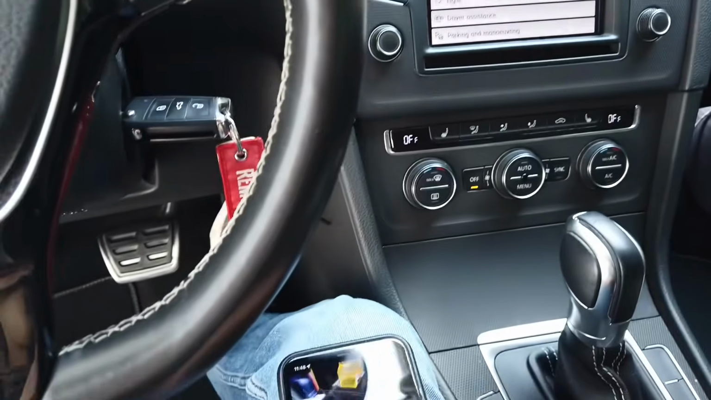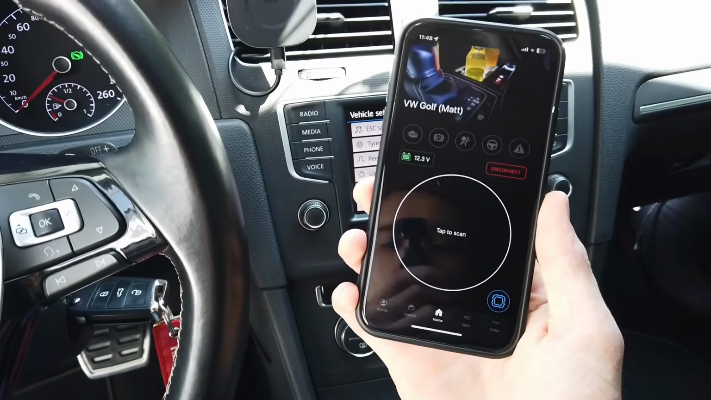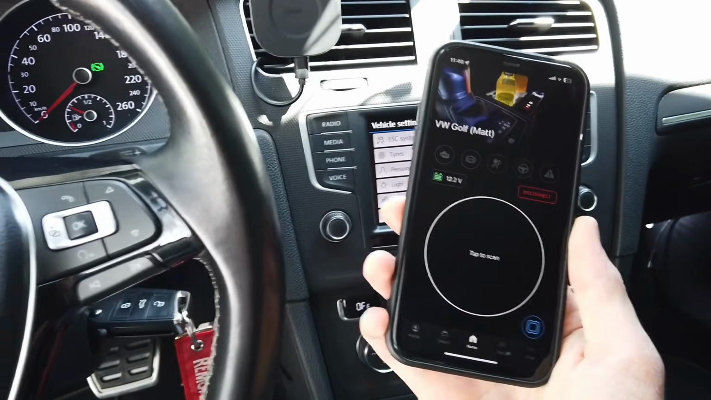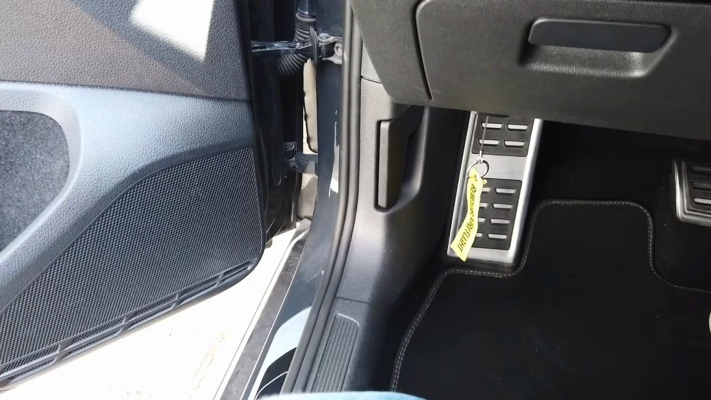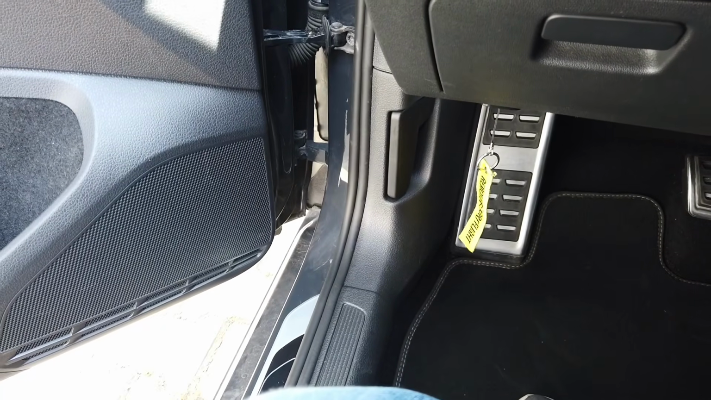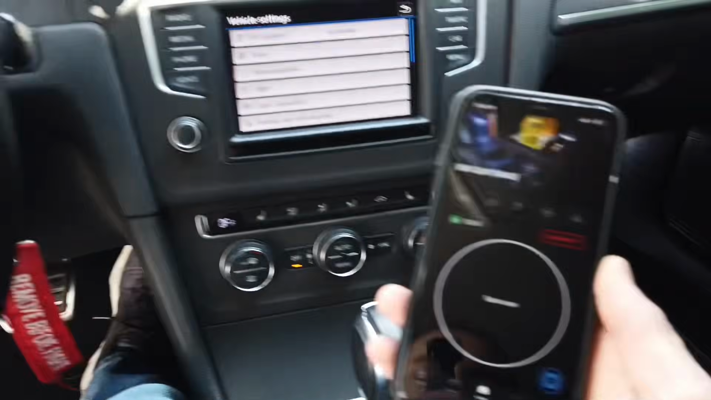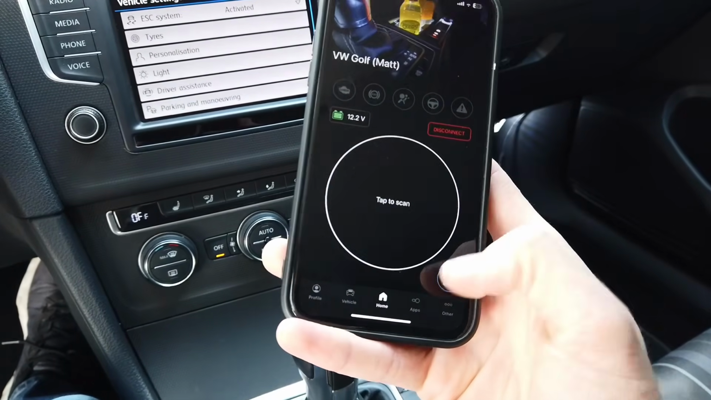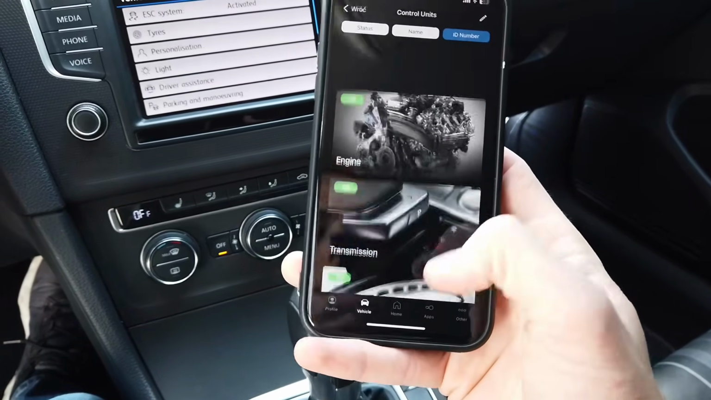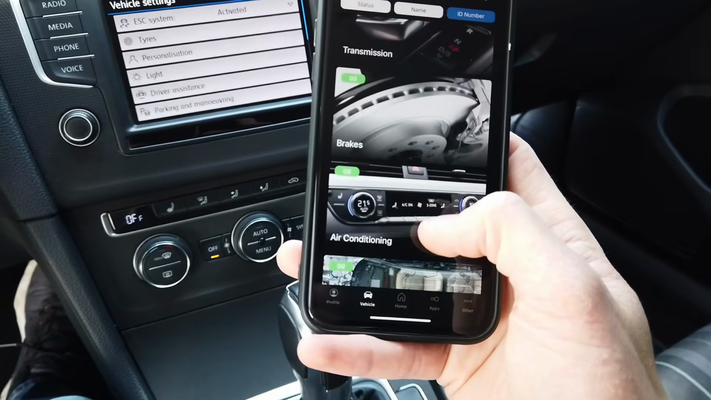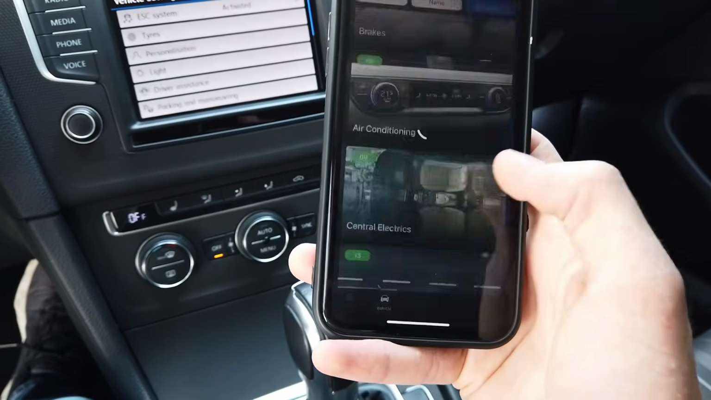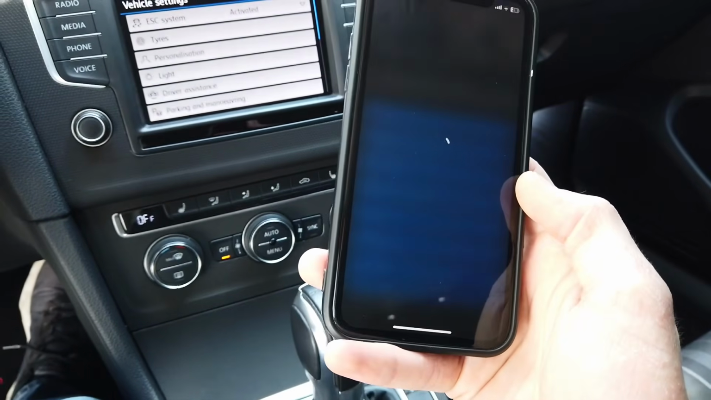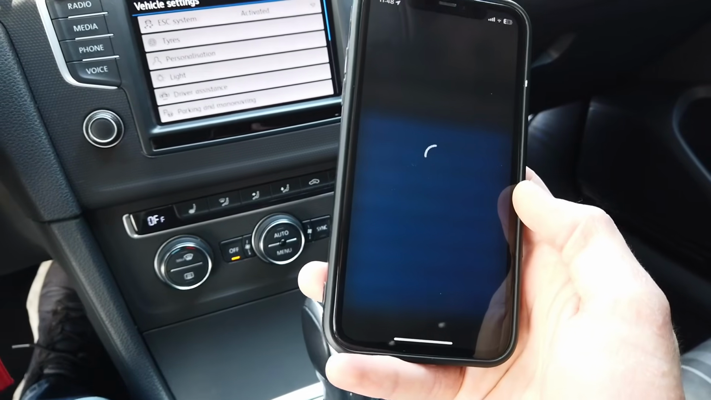What I'm going to do is use OBDeleven PRO license, which is over here. The OBDeleven dongle is already connected to the vehicle, and the app is connected with the vehicle as well. And I'm going to enter a list of all modules, and over here we are looking for module 09 central electrics, which is also called BCM, body control module.